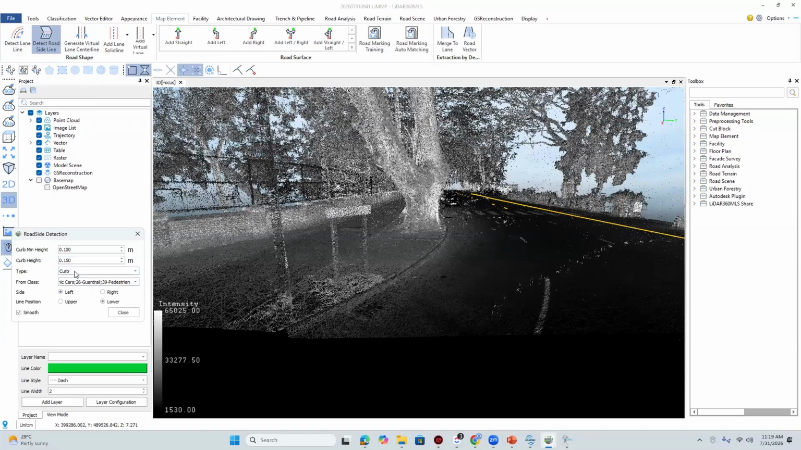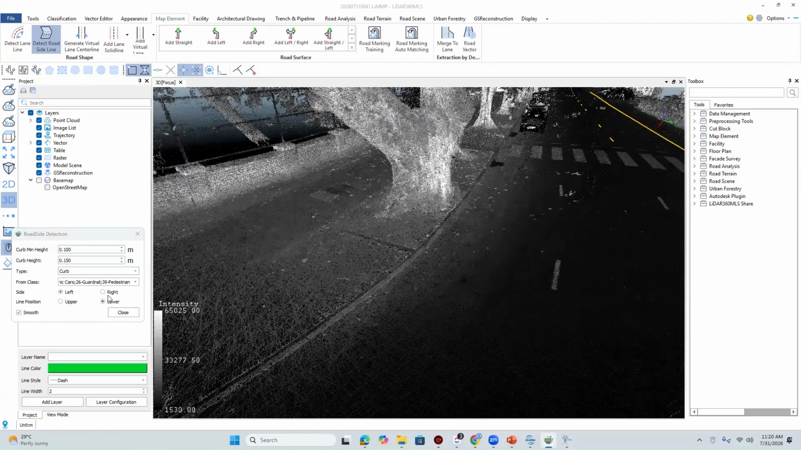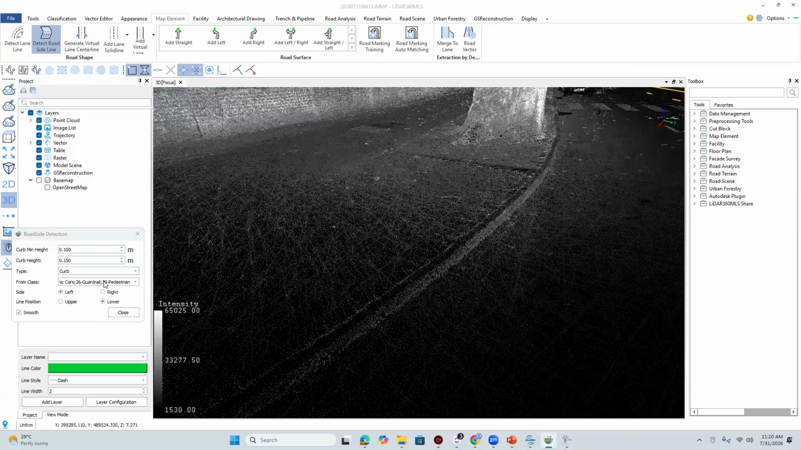So when doing this, you can select the type of the road curb, whether it is closer to the flower bed or close to the isolation street. You can also select left or right, what is the side of this one, and what is the line position, the upper of the curb line or the lower of the curb line. Here we have used the lower of the curb line.